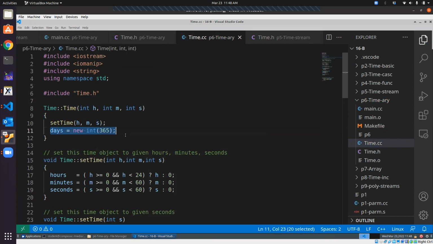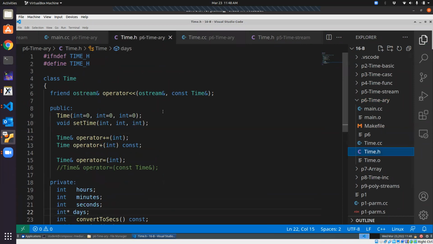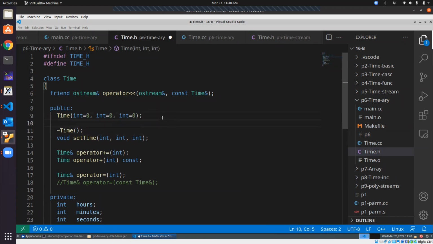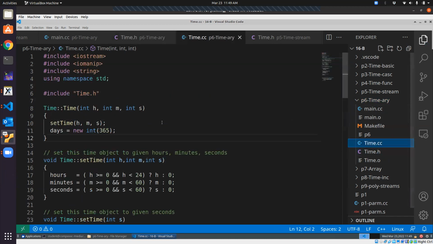Okay, so we've dynamically allocated memory here. Since we have dynamic memory, it's a good idea to implement a destructor, because we want to delete it before we leave. We also want a copy constructor, because we want to do a deep copy, taking a Time reference. And we want to overload the assignment operator. That's the rule of three, so that we properly manage our memory.